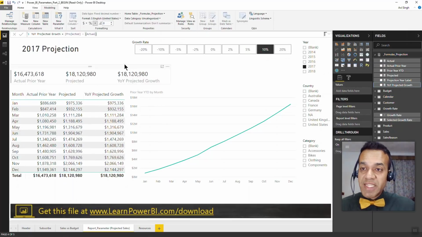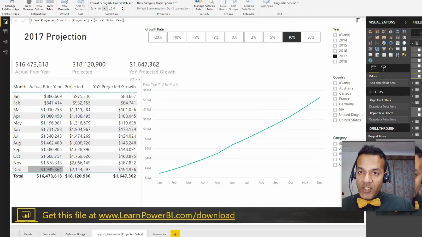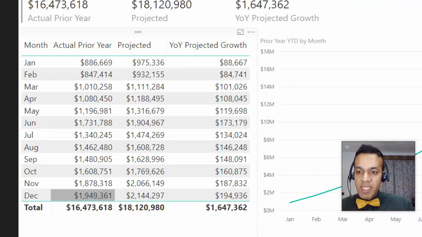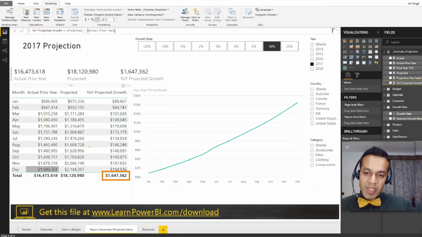Oops, I made a mistake there. Instead of projected minus actual, it should have been prior year difference. So let's do that, and now it's working right. You can see at 10% growth, which I had selected over there, we're growing by about 1.6 million. So that 16.4 seems about right.